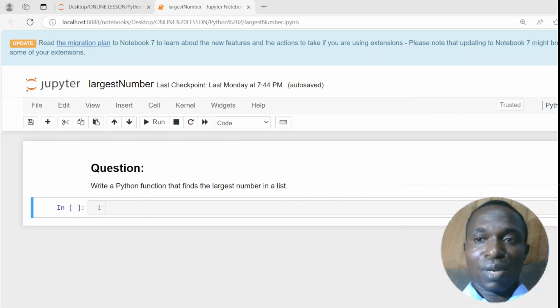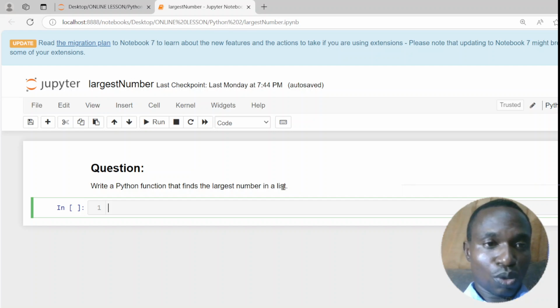So here we are going to explain every line of code. Here is Jupyter Notebook, and this is our code environment. I first of all changed the name of the folder to largest number. You can change the name to anything you feel like. It's not part of the code. Then I repeated the question here: write a Python function that finds the largest number in the list. So let's assume that this is our list.